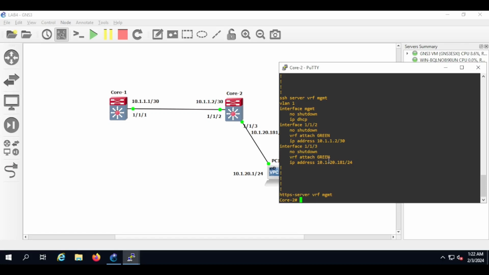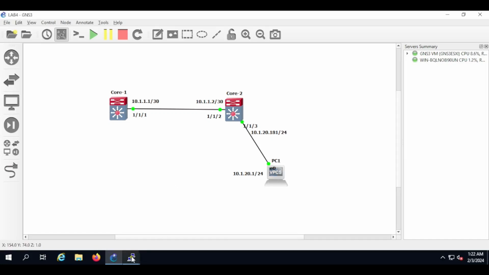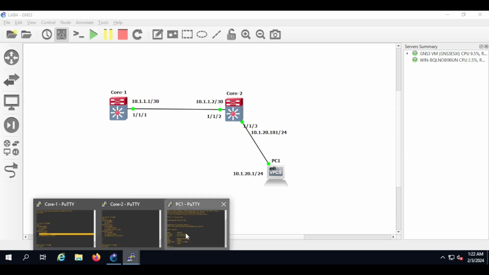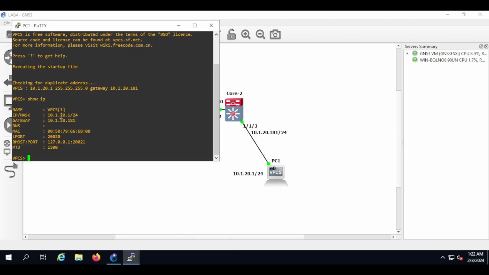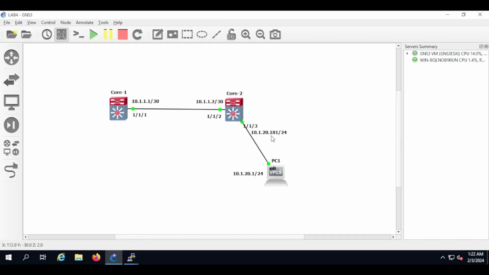So we have configured this way, and in this PC, this is the IP assigned for the PC, 10.1.20.1, and its gateway is set as 10.1.20.181 because this is the exit point. If this PC wants to communicate to a different network, it has to exit from its own network.